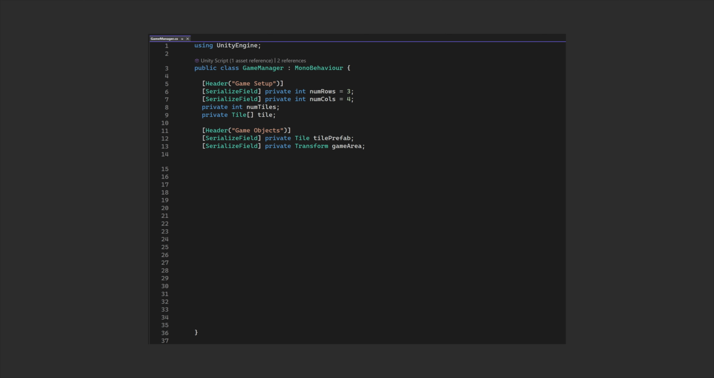We can now create a start method, which is called when the game object is started. And we'll use this to create all the tiles we want. So firstly, let's cache the numTiles value by taking numRows times numCols. We're going to use this in lots of places. Now we know how many tiles we're going to have, we can create our tile array as a new tile array passing in numTiles.